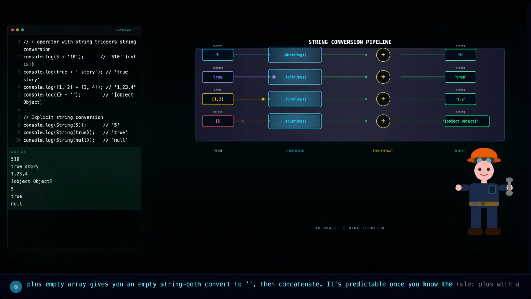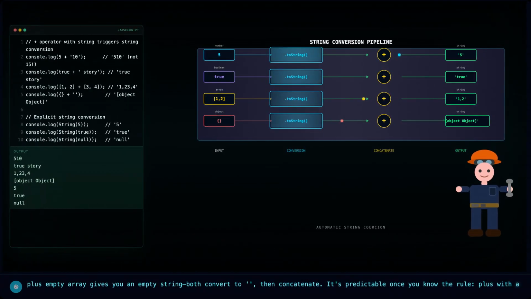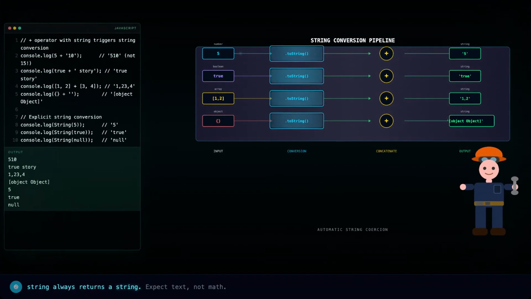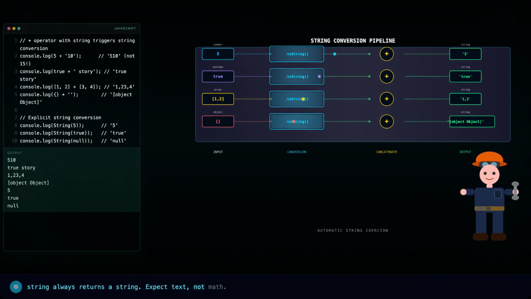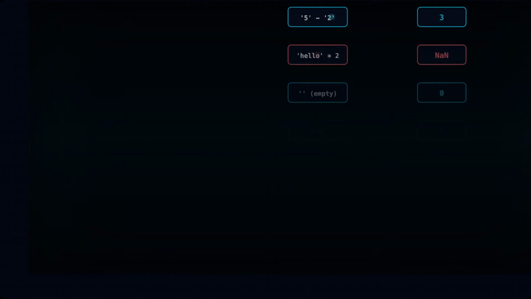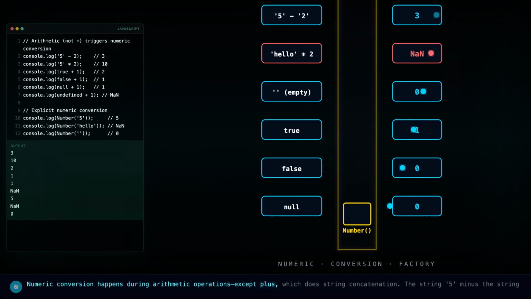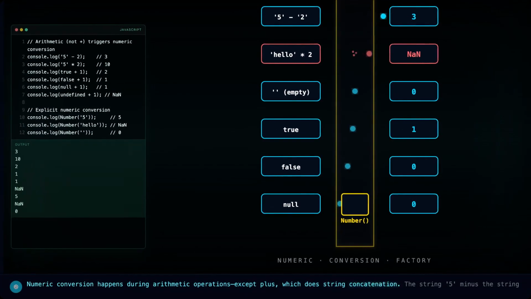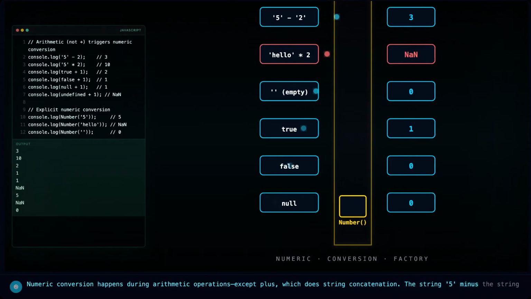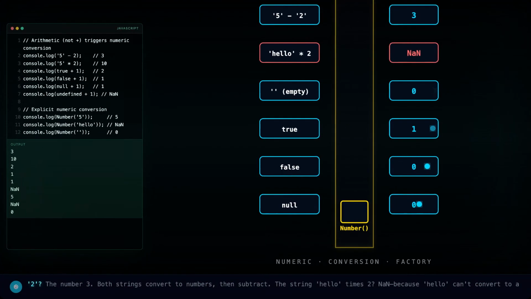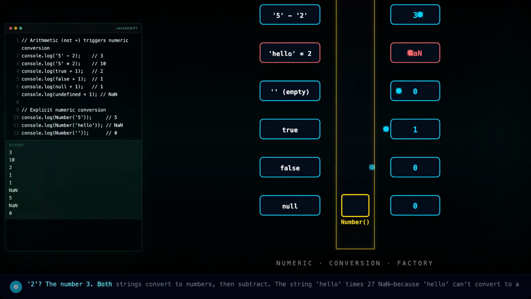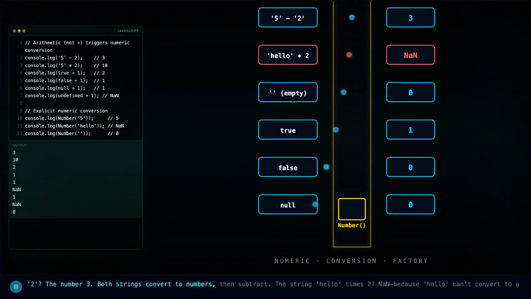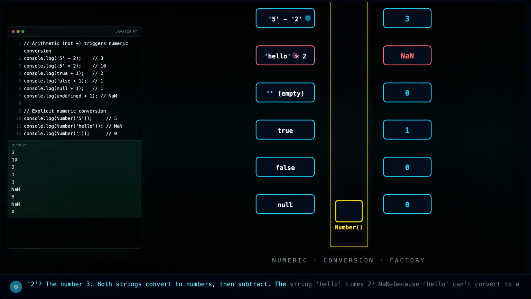It's predictable once you know the rule. Plus with a string always returns a string. Expect text, not math. Numeric conversion happens during arithmetic operations, except plus, which does string concatenation. The string 5 minus the string 2? The number 3. Both strings convert to numbers, then subtract.